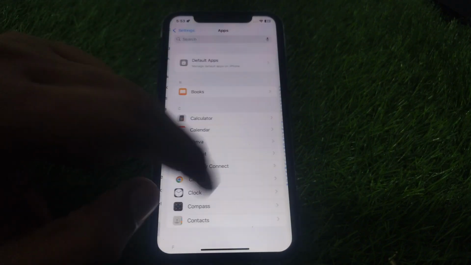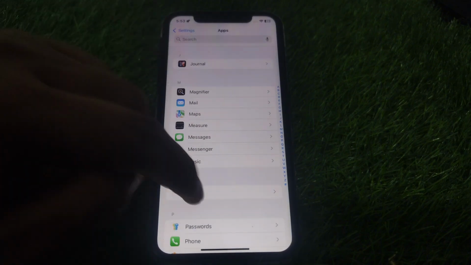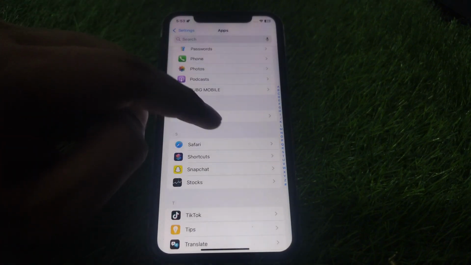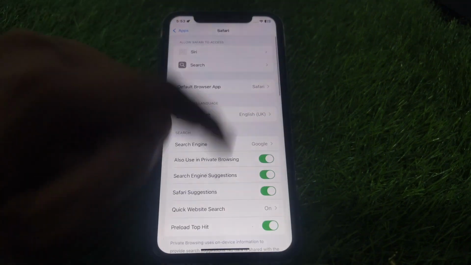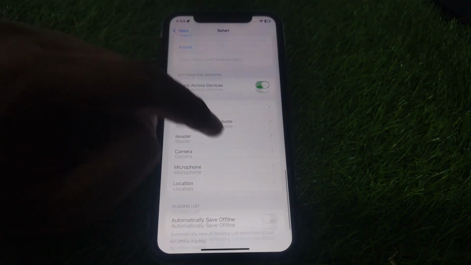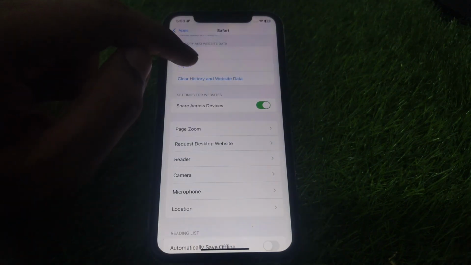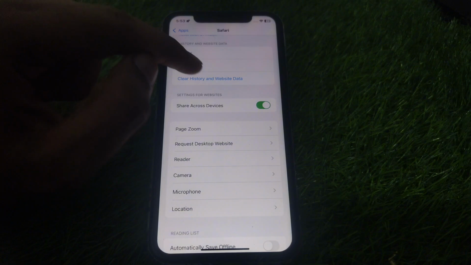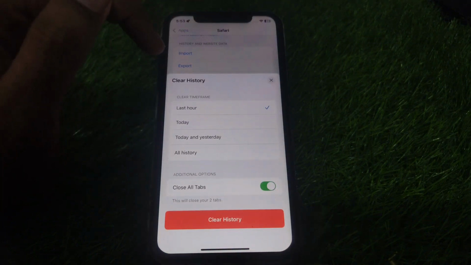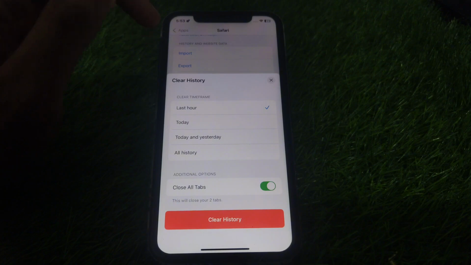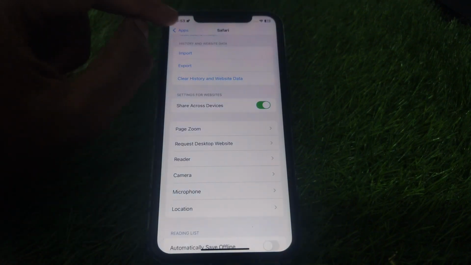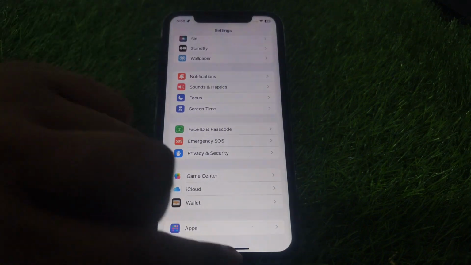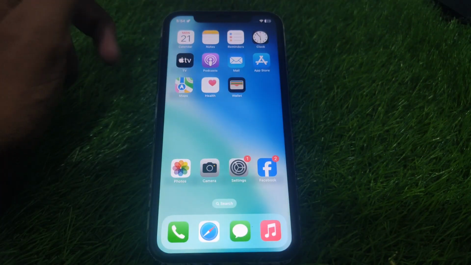Now open the apps again, and this time go to Safari again, and in Safari check whether that option is still grayed out or not. If still grayed out, then check for that again, and after that click on clear history and website data, and you can simply see that the option has been enabled, so you will be able to clear history and website data on your iPhone.